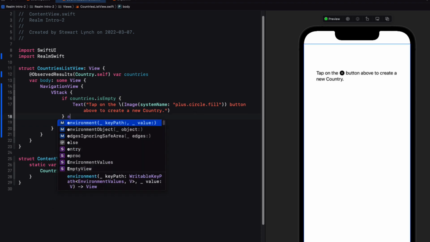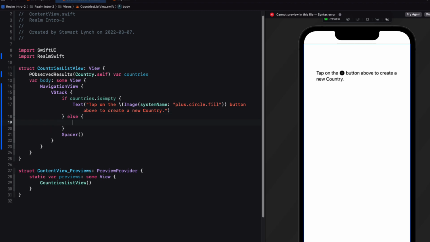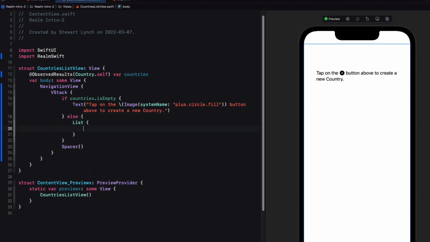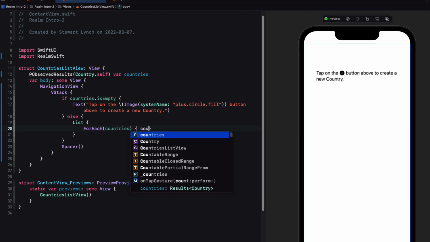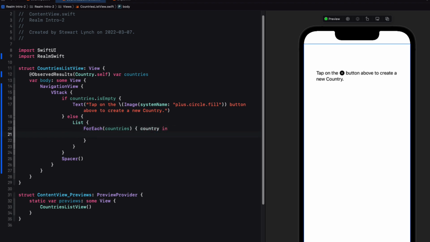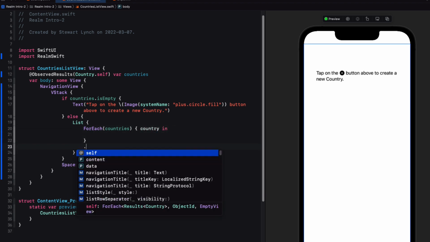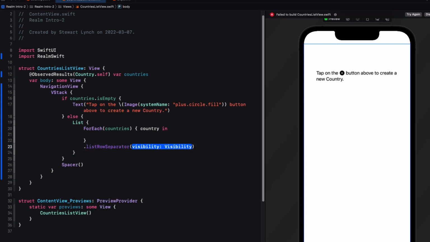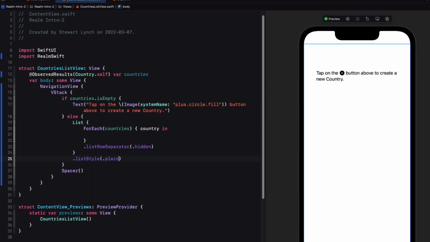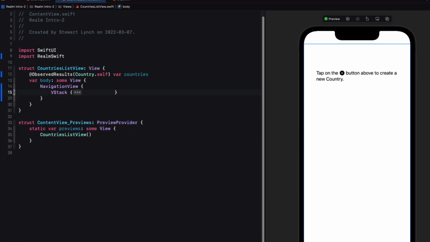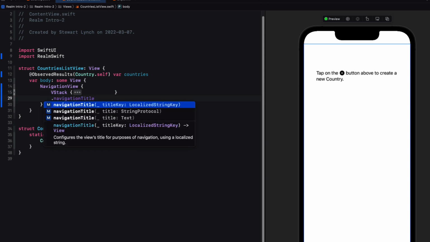Now if the country's result is not empty, i.e. there are some countries already, I'll create a list that will iterate through each country, and I'll do that above the spacer. I'll leave the view empty for now, and I'll come back to that in just a minute. I want to set the list row separator to hidden, and set the list style to plain. Let me just collapse this VStack for a second. I'm going to attach a navigation title to this, and it will be countries.